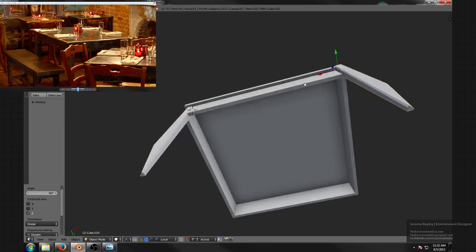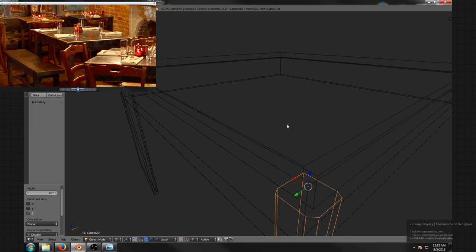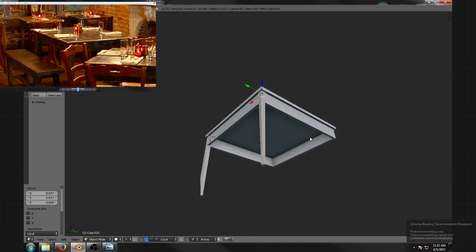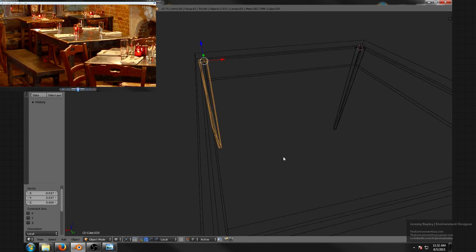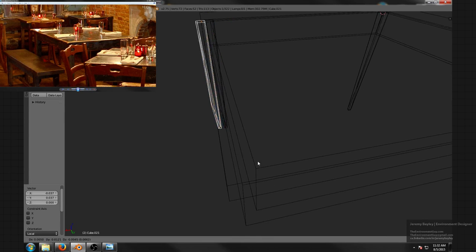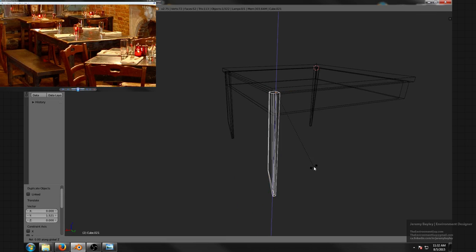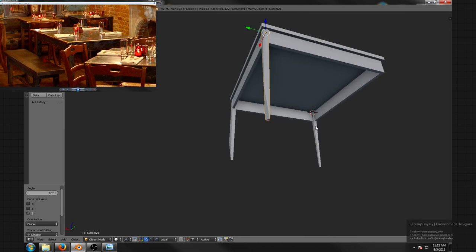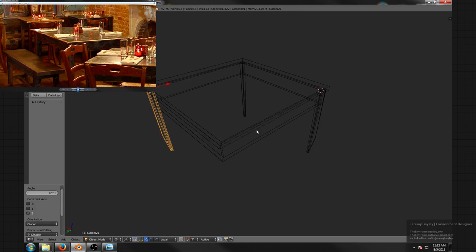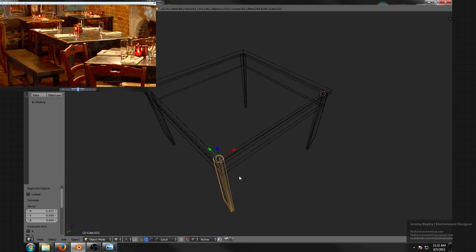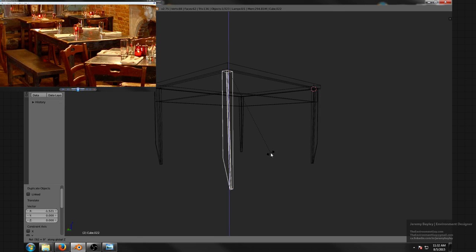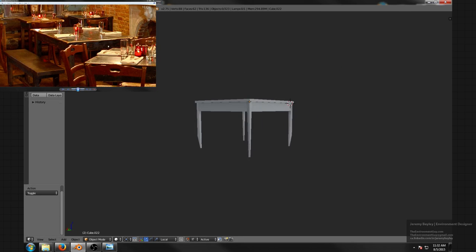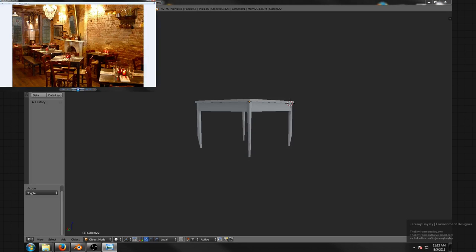That is odd. Or maybe I snapped it to the wrong vertice. Oh, there we go. That's wrong. Sorry, I was snapping it to the wrong place. So there we go. Now we can just do that. Rotate it by another 90 degrees. Duplicate it again. Snap it into place. Rotate it by 90 degrees. Ta-da! That was a pretty quick table to make.